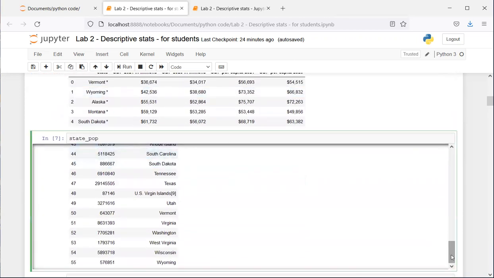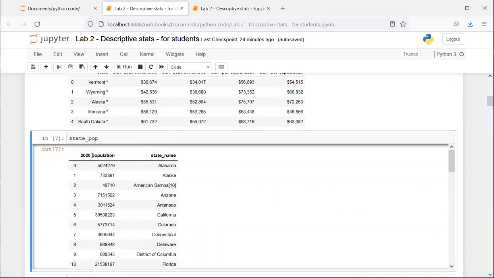If we run state population, then there's just 2 variables. This looks like it's numeric, and you can always check. You can do state pop dtypes. I have this written out elsewhere, and then we show all the data types for all the columns. But here, just 2 columns. One is the state name and one is the population in 2020.